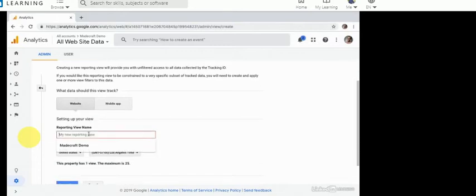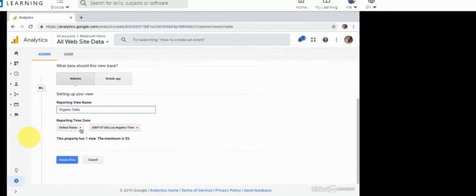Next, we need to give the view a name. And it's important that you use a specific and descriptive name, as you want to be able to tell what data is in this view when you're picking from a list. Let's say that we were creating a view just for organic data. Let's say I'm using this for SEO reporting. I can go ahead and give it that name. Next, we'll select the reporting time zone.